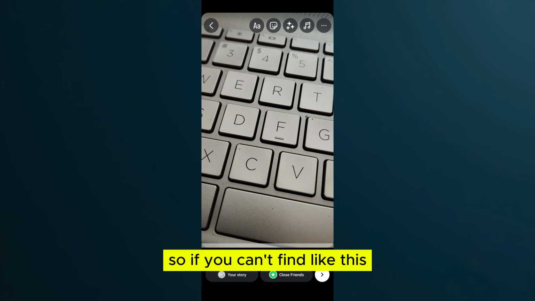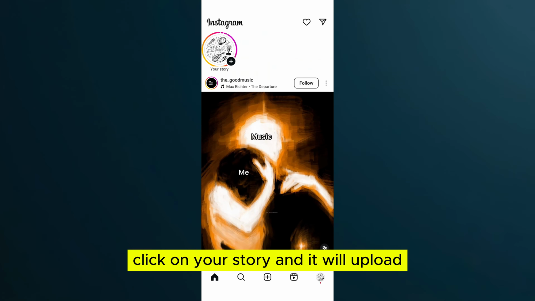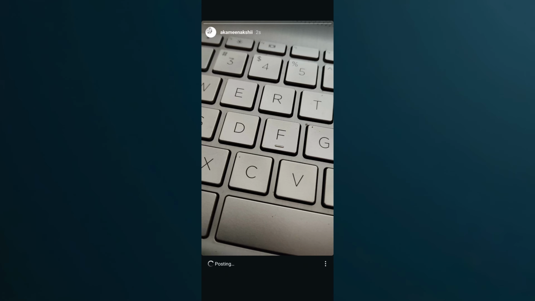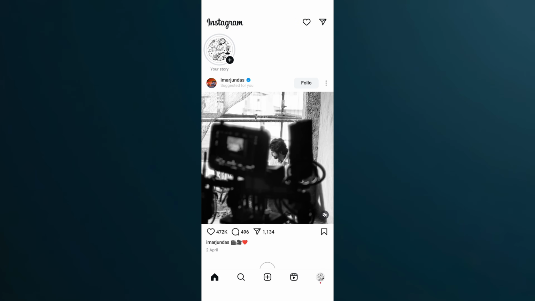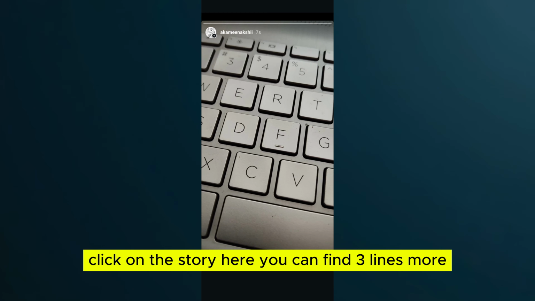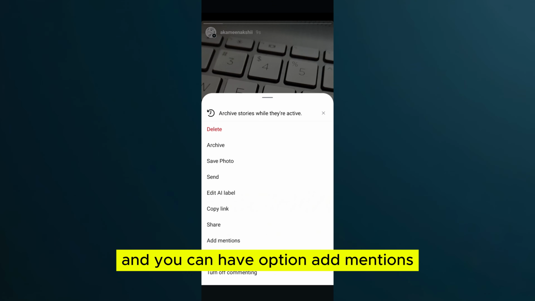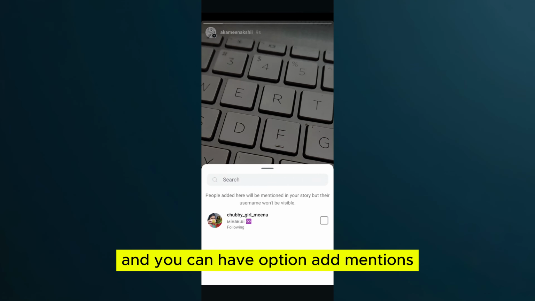So if you can't find it like this, click on your story and it will upload. After uploading, click on that story. Here you can find three lines, more, and you can have an option add mentions.